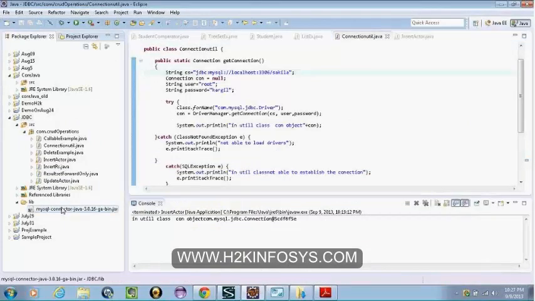Folks, any other doubts? And like the connection statement.